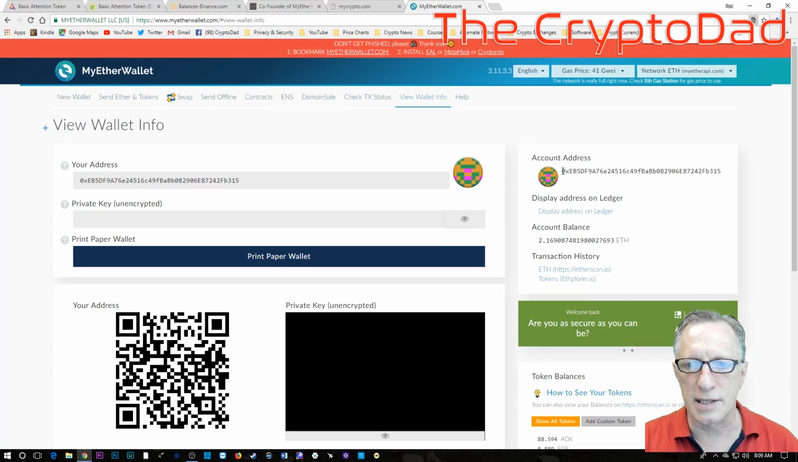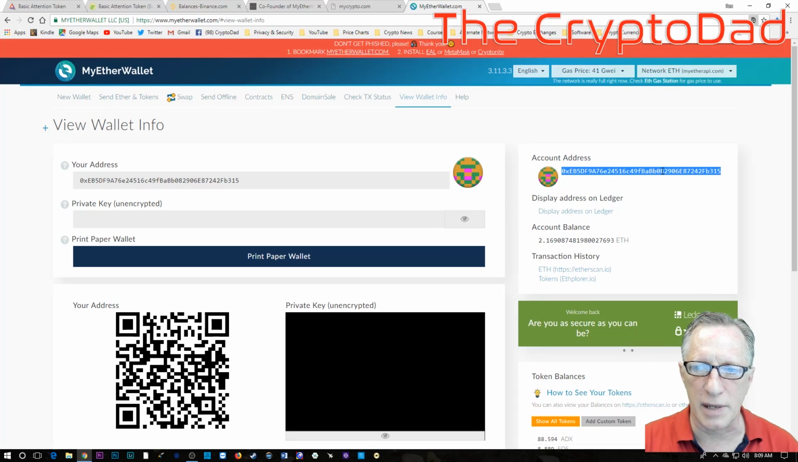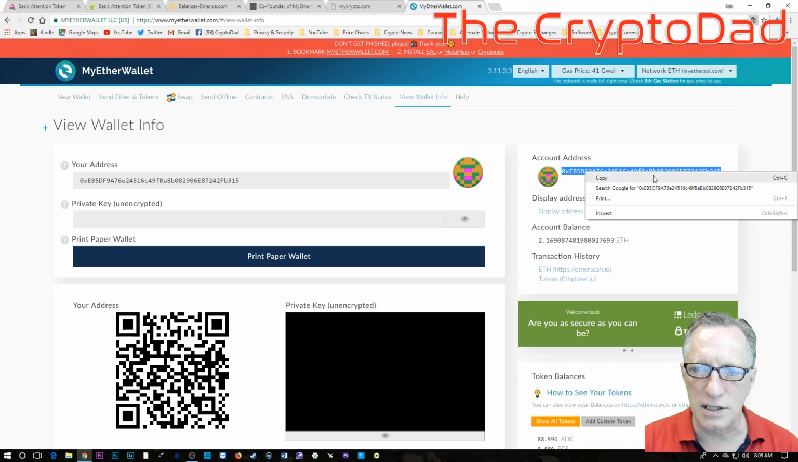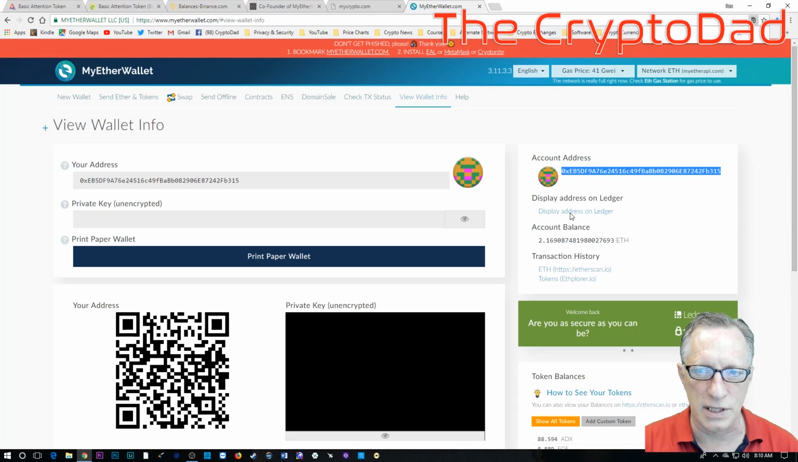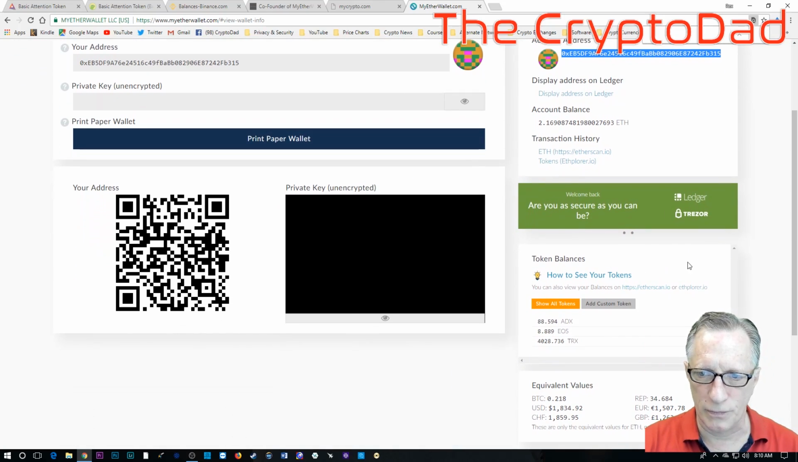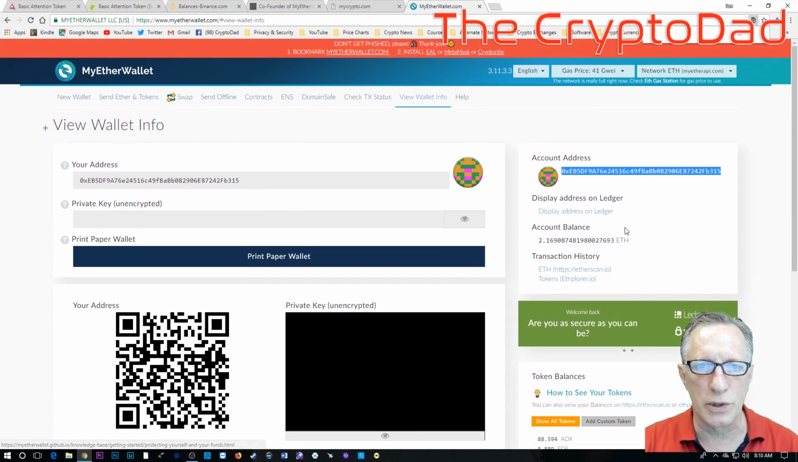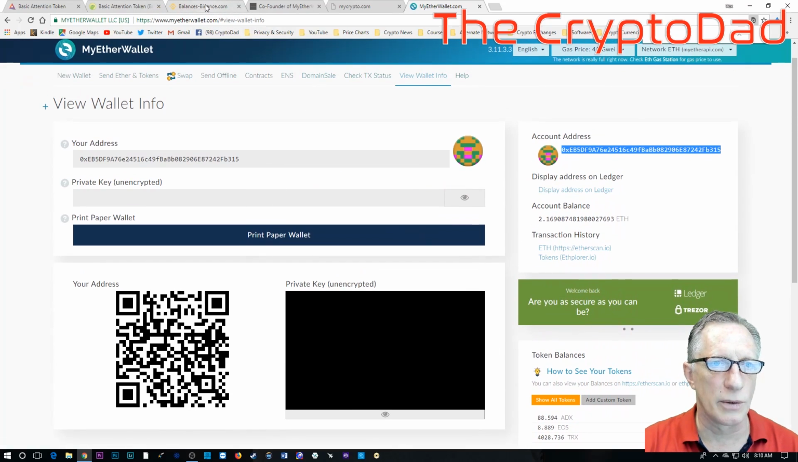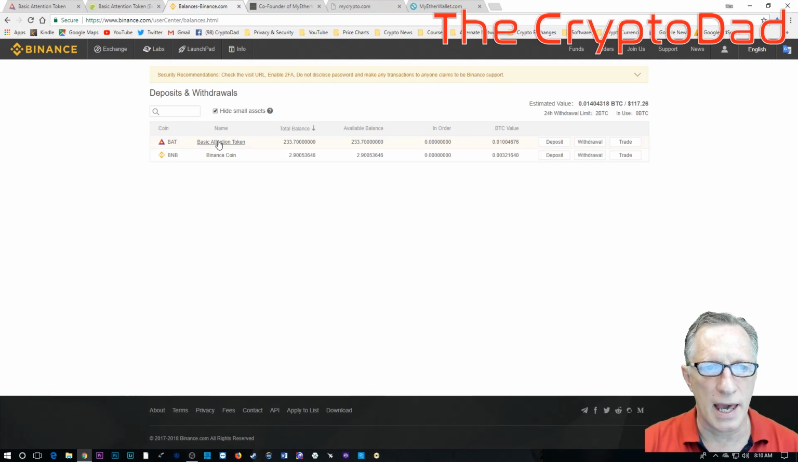So this is the main sending address. It's an Ethereum address. So all we really need to do is send our ERC tokens to this Ethereum address. And when we're using the My Ether Wallet website, we'll be able to view our token balance down here. So what I want to do is just show you the transfer and show you how it ends up showing up down here. All right, so we'll go back over here to Binance, and we're going to go over here to our BAT wallet. And I'm going to choose withdrawal.